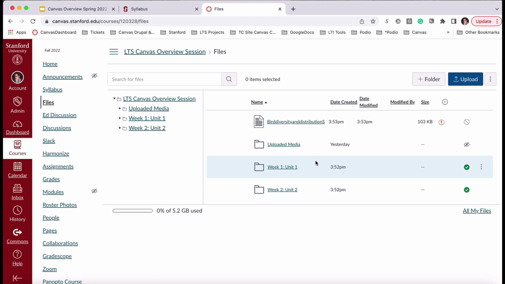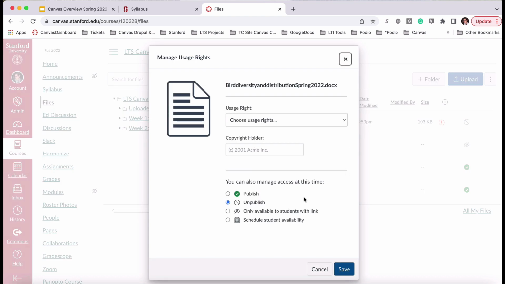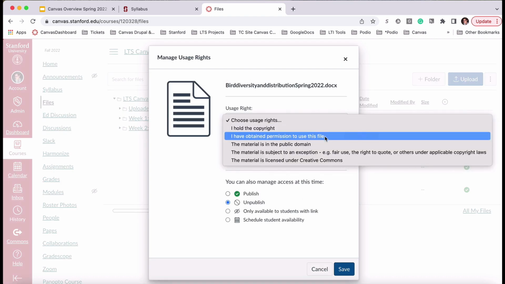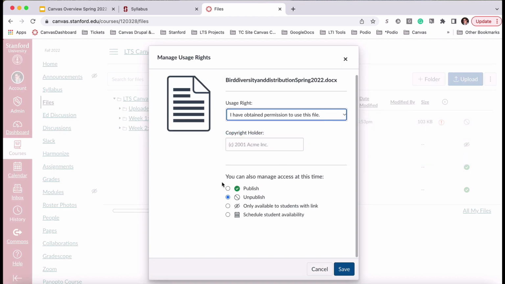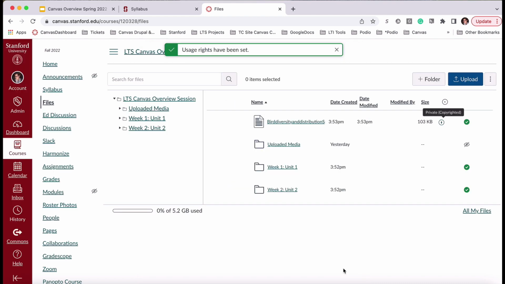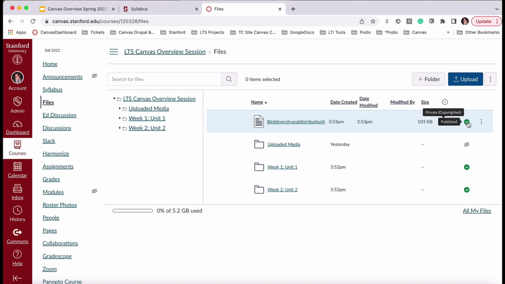Now, as you can see, when I uploaded this document, a red exclamation mark appeared. Like I said when we were uploading our syllabus, in order for this to be visible and publishable to students, you must select your usage rights. So I'm going to click on the exclamation mark. I'm going to click my usage right, and then I'm going to click this radio button for publish and save. Okay, and there you can see the radio box appeared green with a check mark in it.